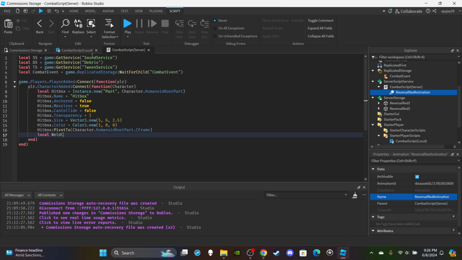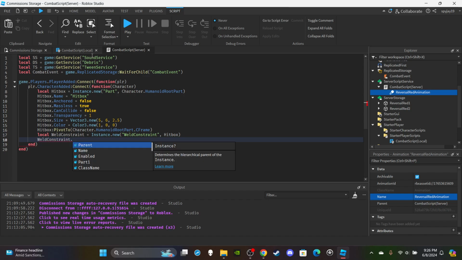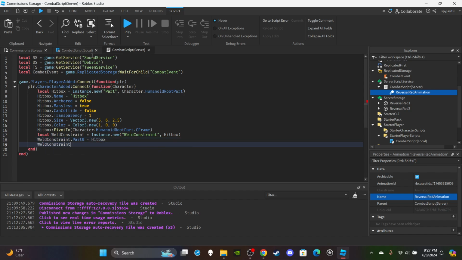Then we're going to weld the hitbox to the character's HumanoidRootPart. So we're going to say local weldConstraint = Instance.new("WeldConstraint"), parent this to the hitbox. Then we're going to weld it. So weldConstraint.Part0 = hitbox, and then weldConstraint.Part1 = character.HumanoidRootPart. And just like that, we are done with that first main function. We can then move on to the second and last main function.